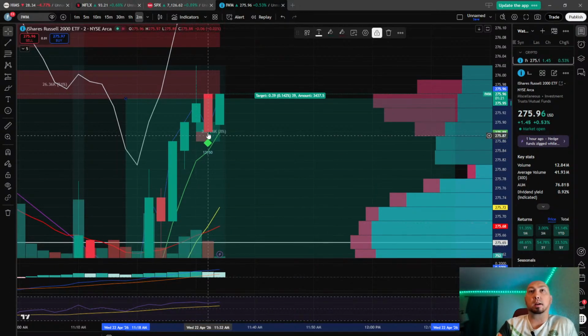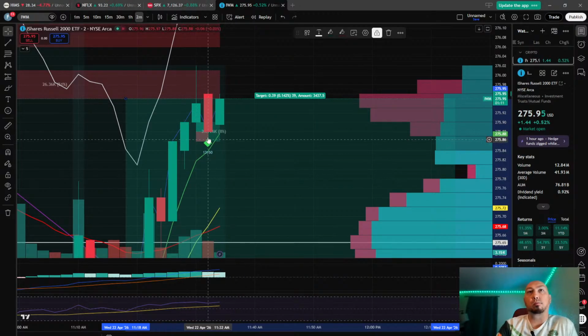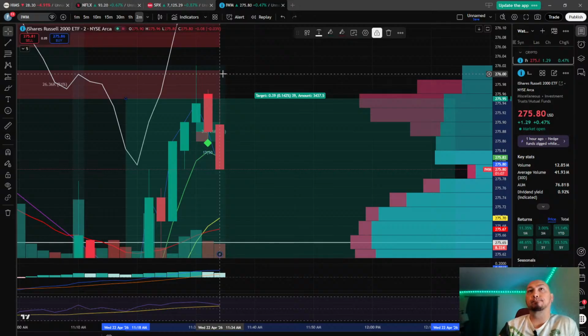13 over the 50 right here. MACD's got some selling pressure showing up. RSI is fine. So it's struggling to get past this block. Poof. And rejected.